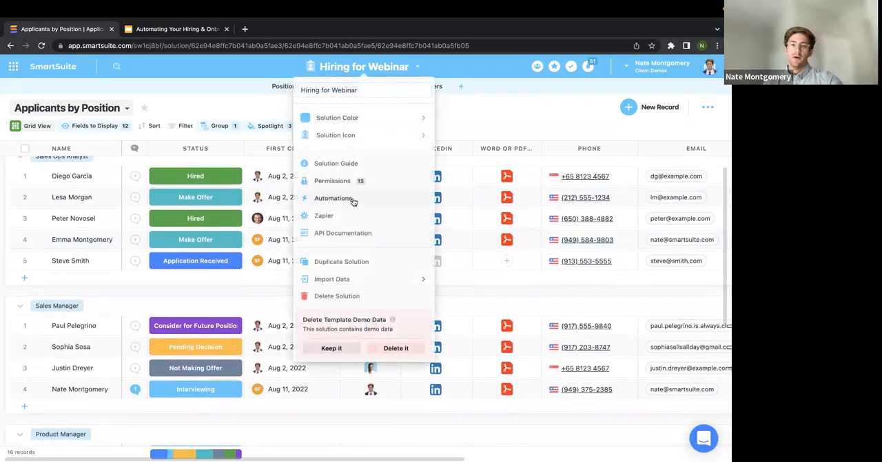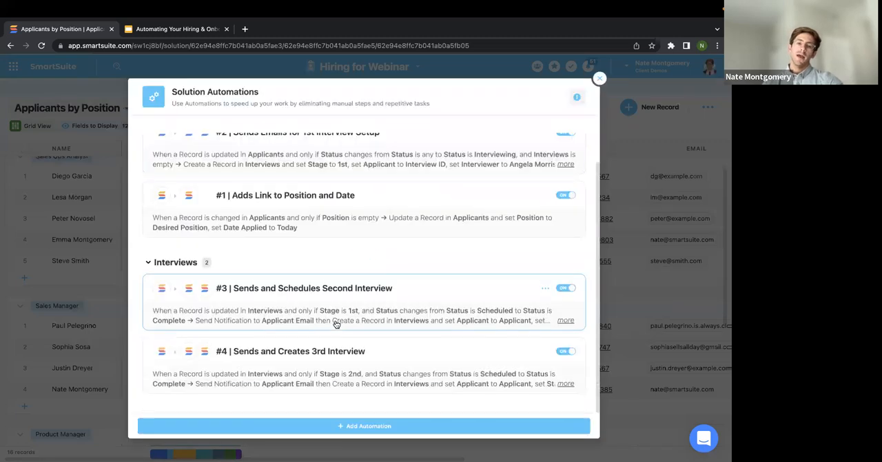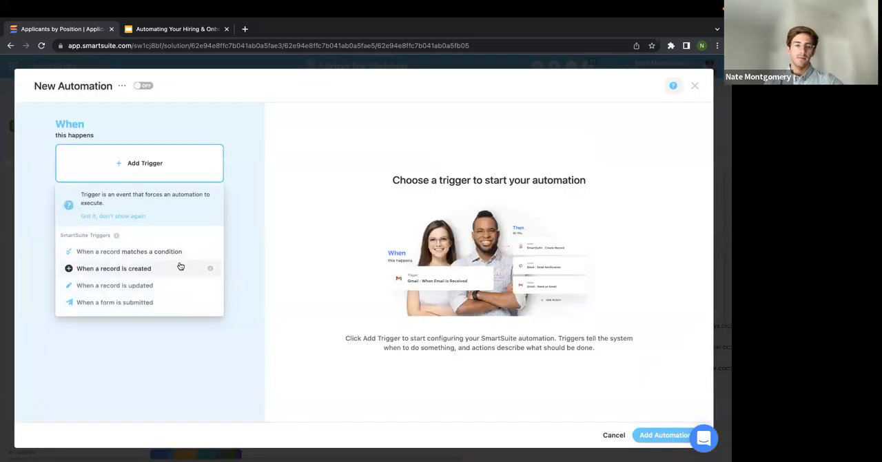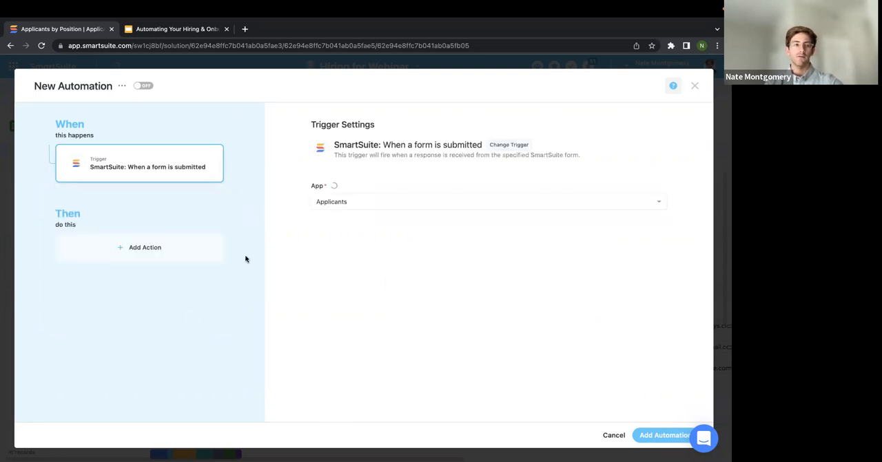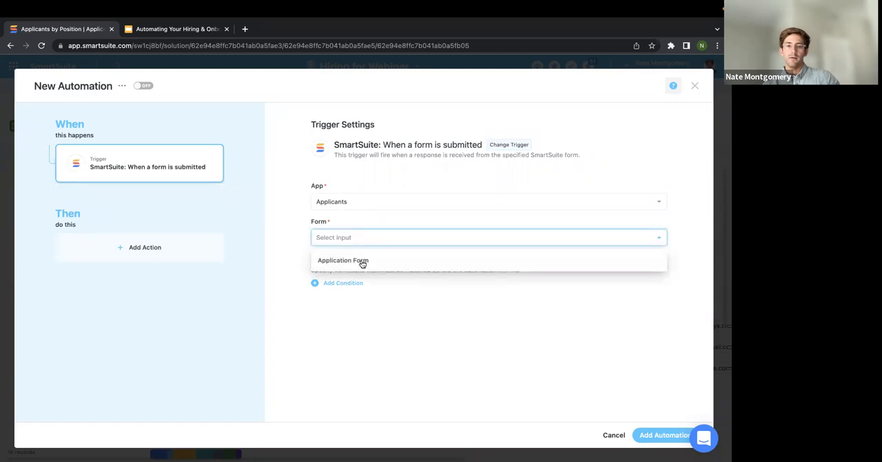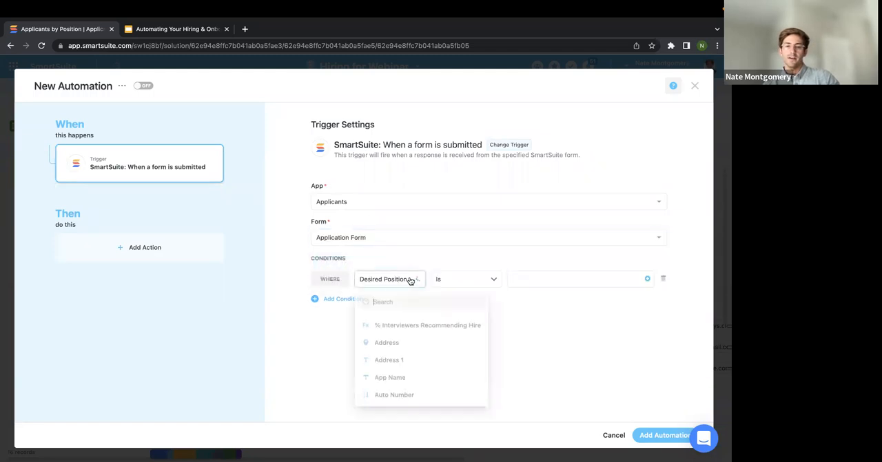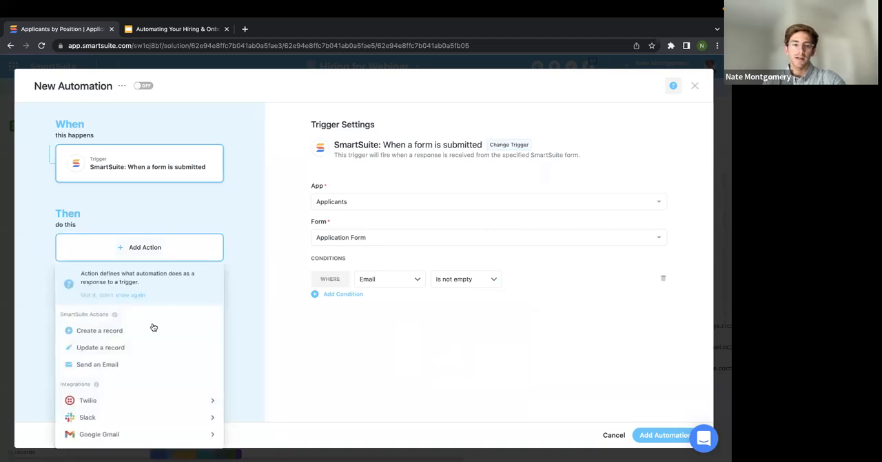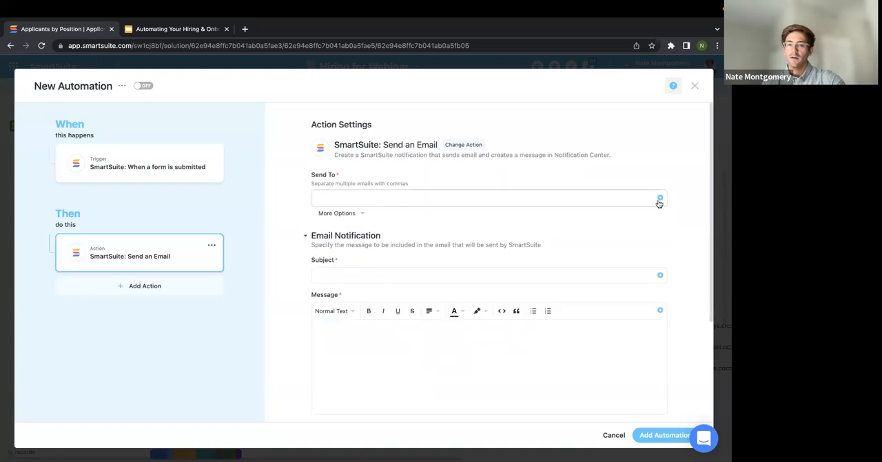That's a great question. So we can go ahead and go into automations and we can create an automation to do just that. So let's actually add it right now. I'll go into the rest of automations in a little bit, but basically we can say when a form is submitted, so that application form is filled out, and we're using the application form. And let's say we want the email to be the trigger. So if they fill out an email, if email is not empty, then we're going to add an action where we're going to send an email to that email that they filled out.